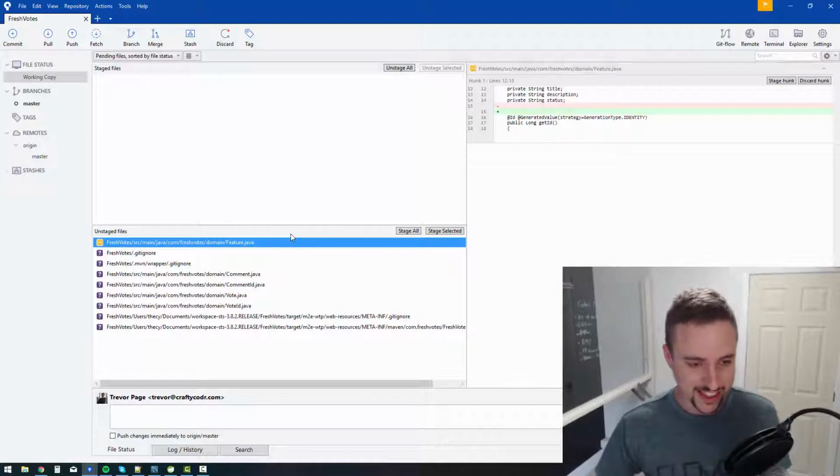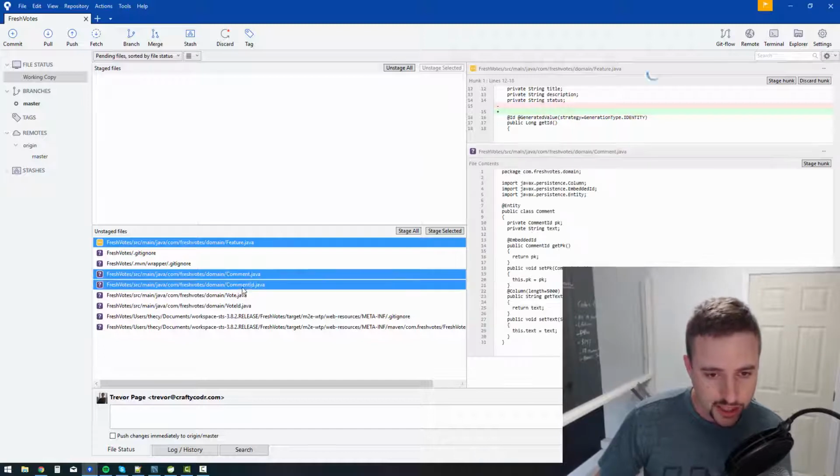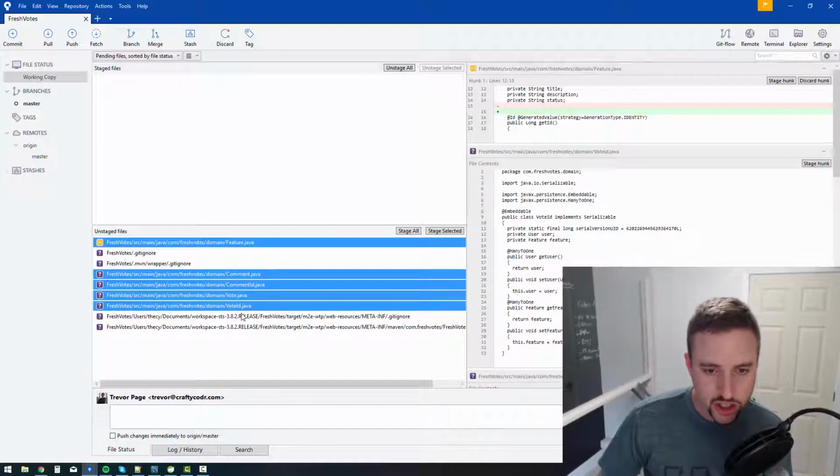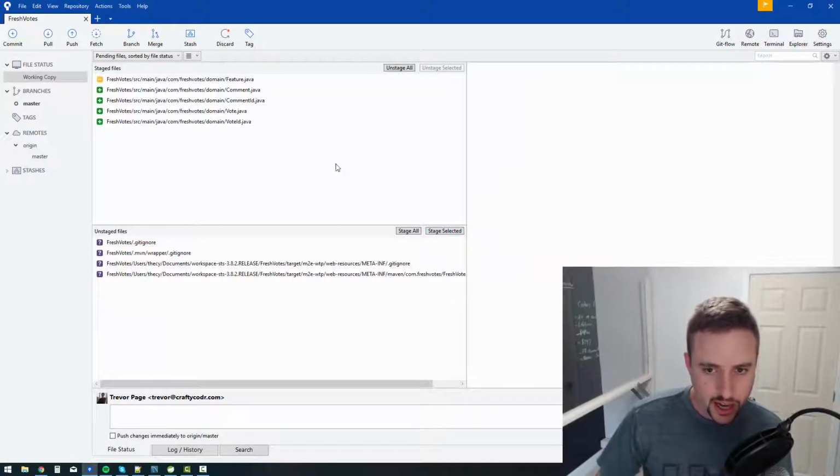Much better to use than the built-in one inside of Eclipse is what I'm saying. So, okay, let's go ahead and I'll show you how to check in my changes. I'm going to select all of the changes that I know I want to include, and I'm going to stage them. So then they jump up to the top.